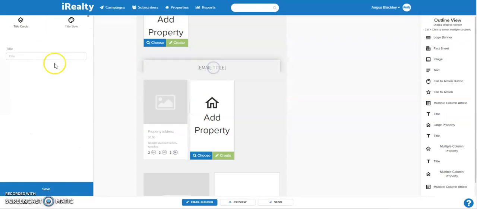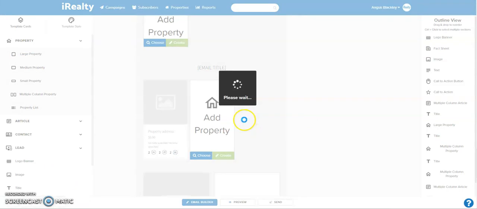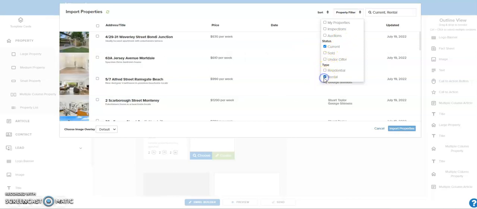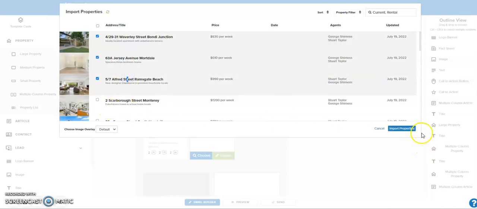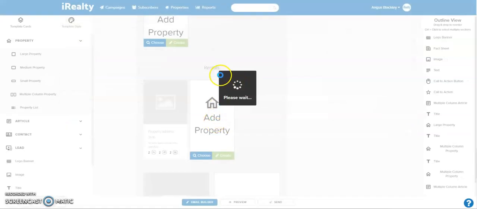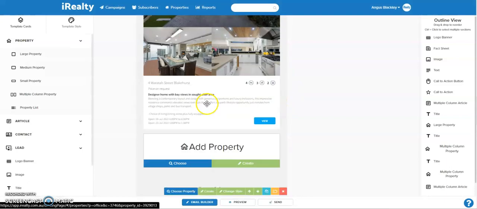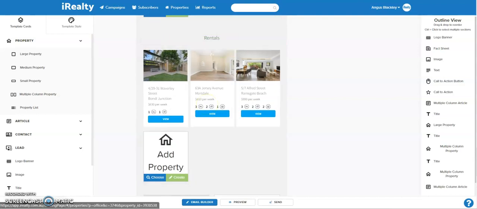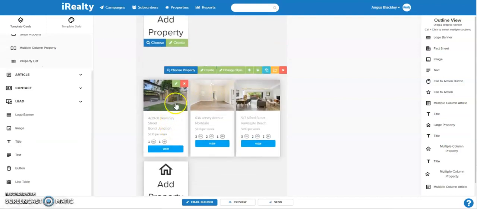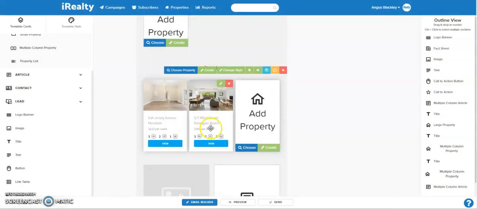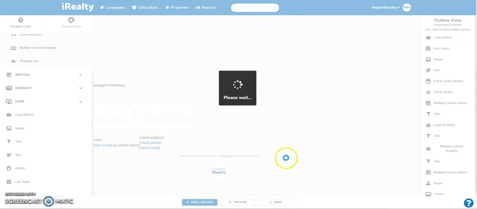So over here, let's just say I want to put my rentals in there. Perfect. If you want to remove a property out, all you do is hit the X symbol above the property and that will take it out of the section. Just be wary when I hover over this. If I want to remove a whole section, if I hit the top X there, that will remove that whole section out of the template.